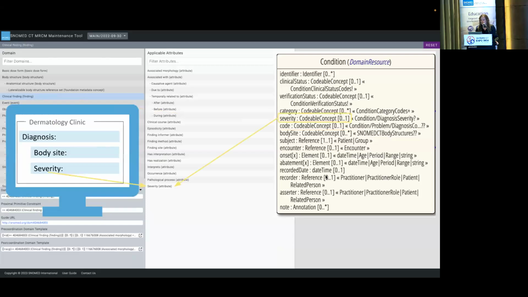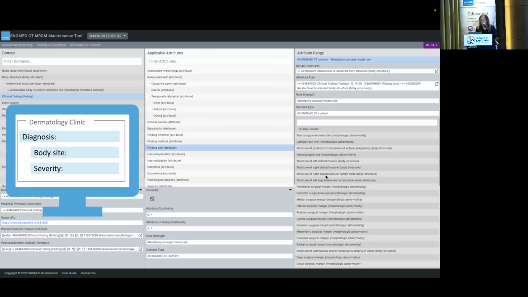Then we also have a severity, and the values for that would come from the severity area, and the body side would come from the anatomical and acquired body structure hierarchy.